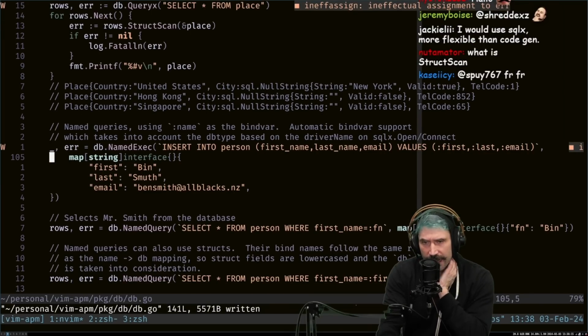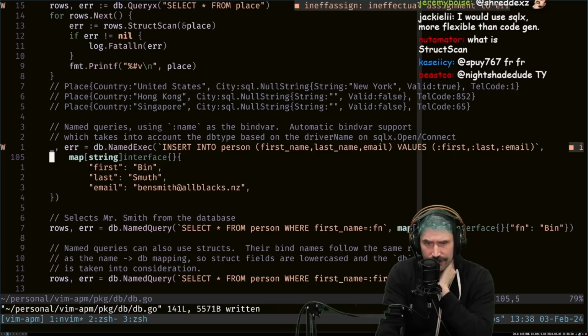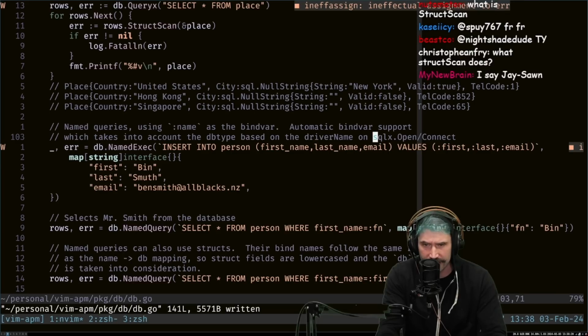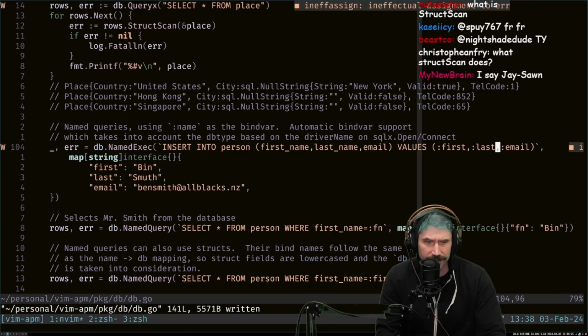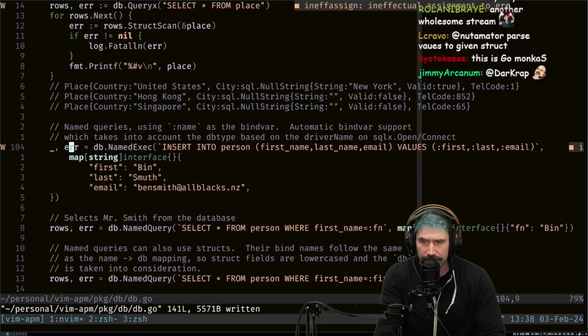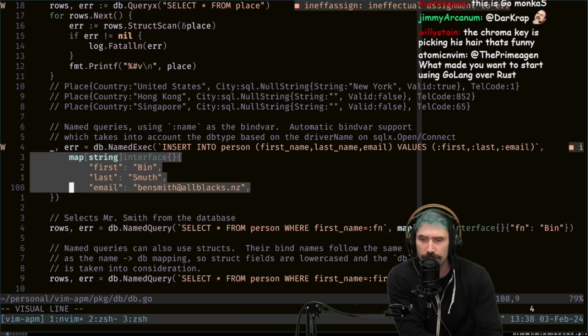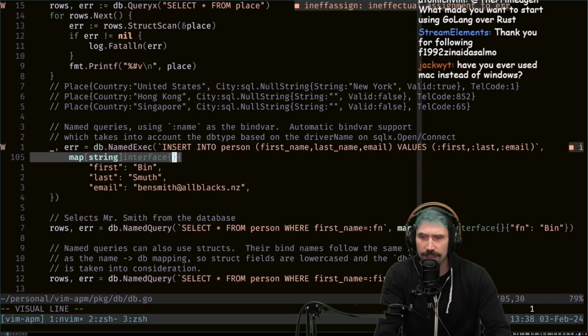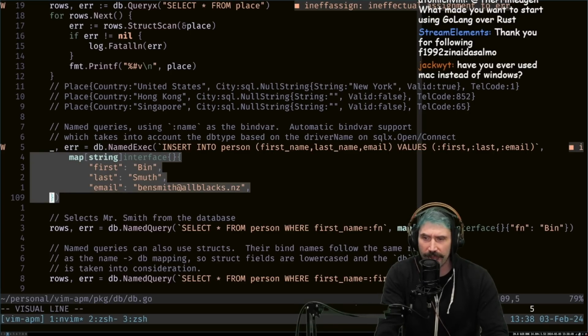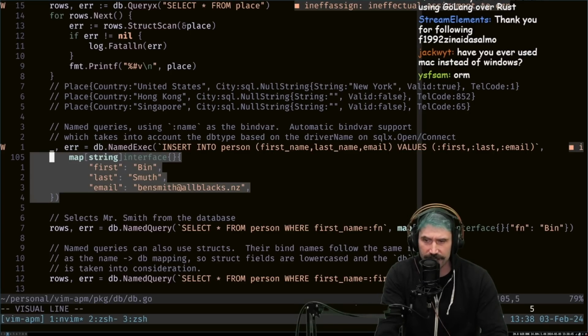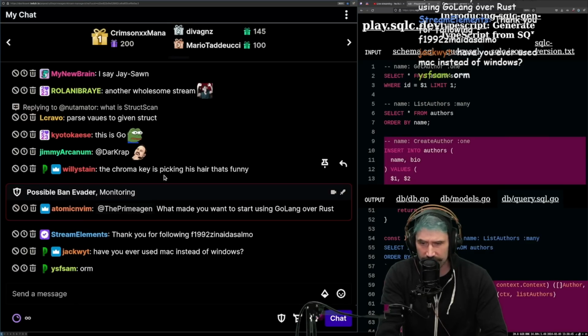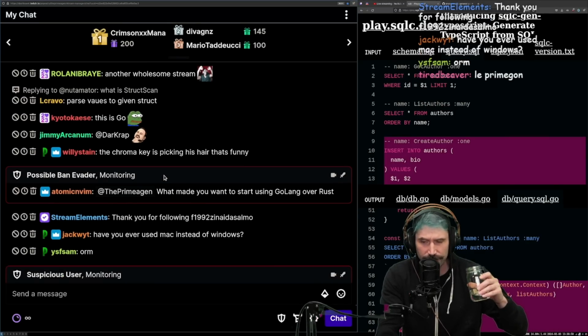Named queries using a name as a bind var. Automatic bind var support, which takes into account the DB type based on the driver name in SQL open/connect. Insert into person, first name, last name, email, values, first, last, email. Oh, cool. Okay, I could like that. This is convenient. That's a nice little string interpolation right there.